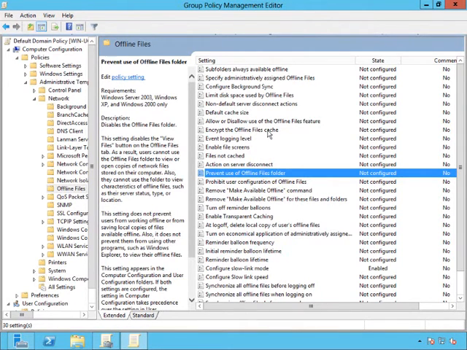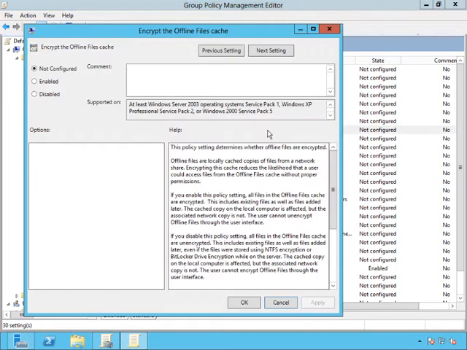One is to encrypt the offline files cache. You can simply enable this here, and that takes a little bit more work. It means that the offline files are going to be encrypted on the disk, and the processor has to do some cryptography to make them that way, and then whenever they access them, they have to be decrypted. But the performance hit is not much at all, certainly not for the benefit. So I think this is a really worthwhile option.